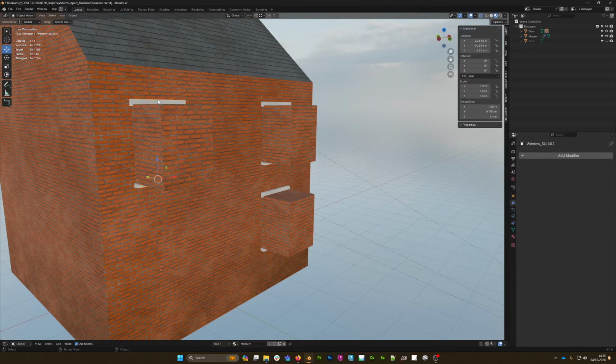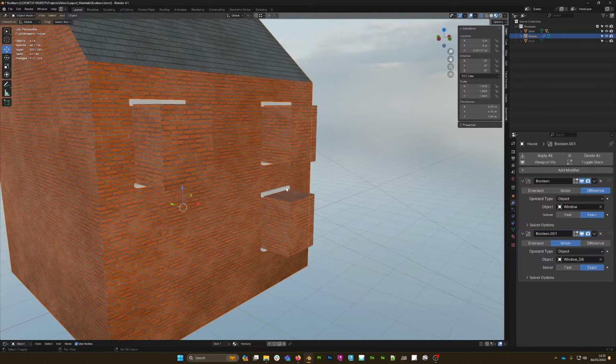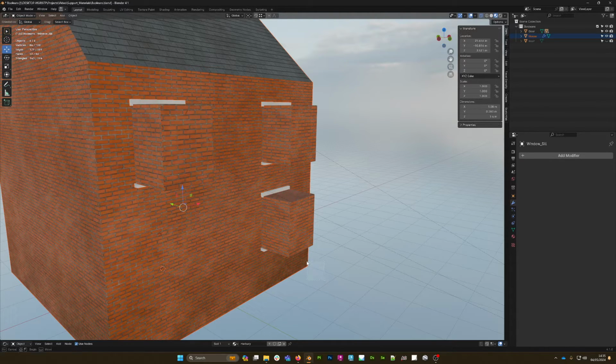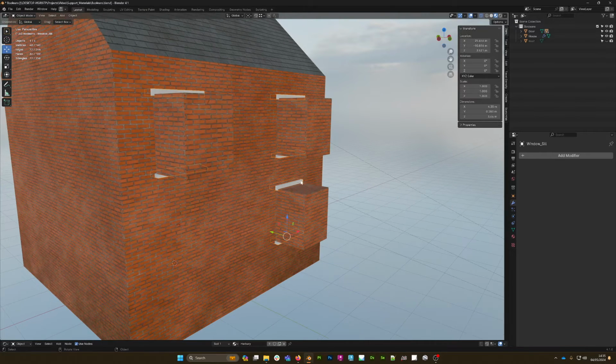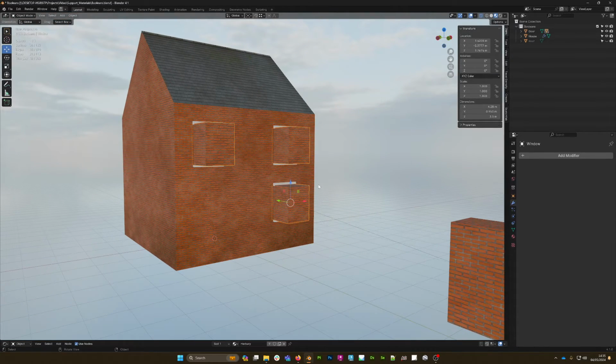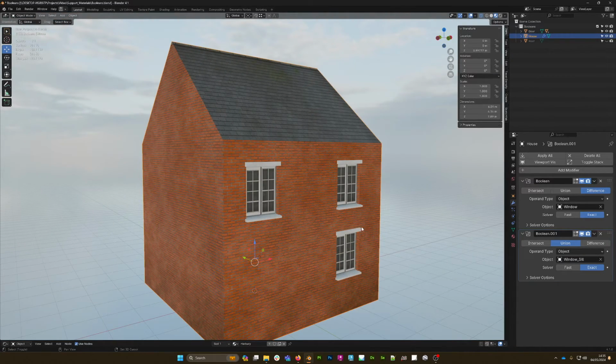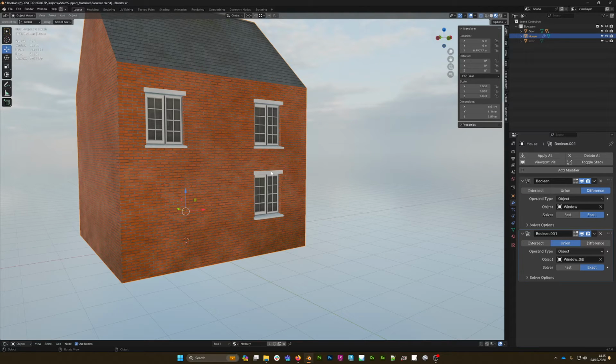Now what I'm going to do is select that windowsill, this one, and the original, and not select the house, and do a Control J to join them together. I'm going to do the same with the windows: another Control J, join those together. Now if I isolate my house, I've got 3 windows cut in.